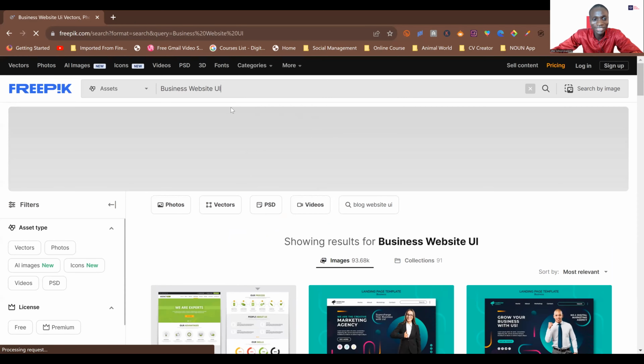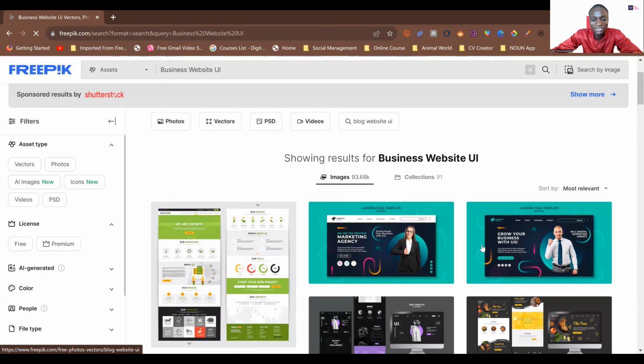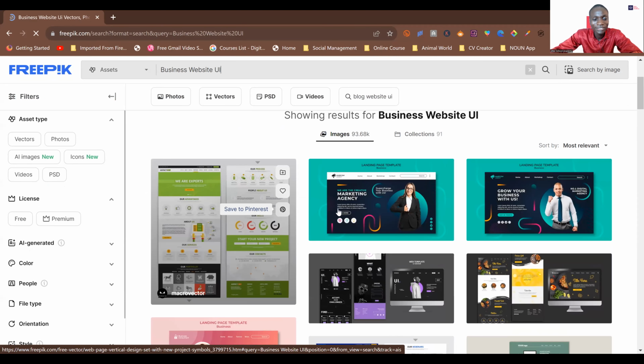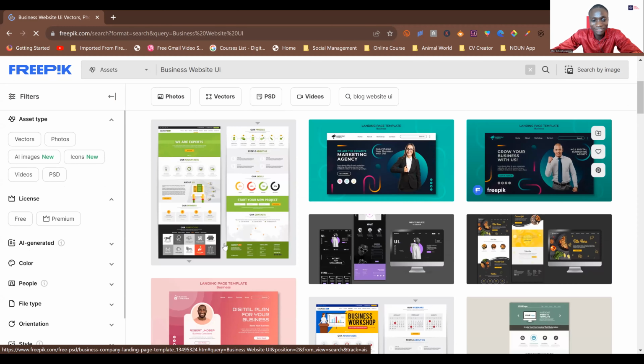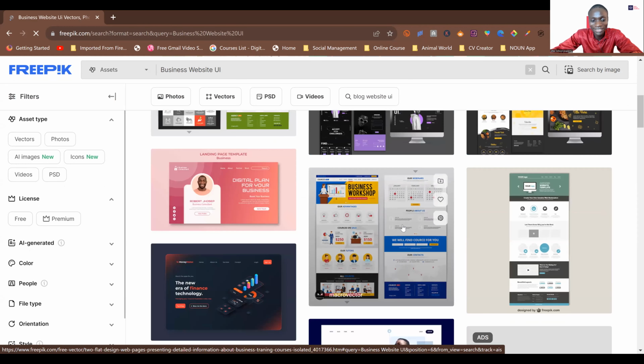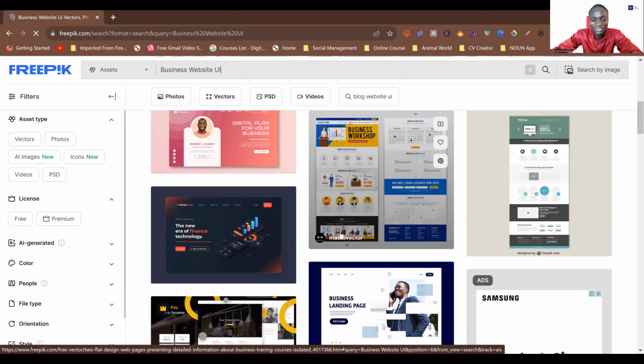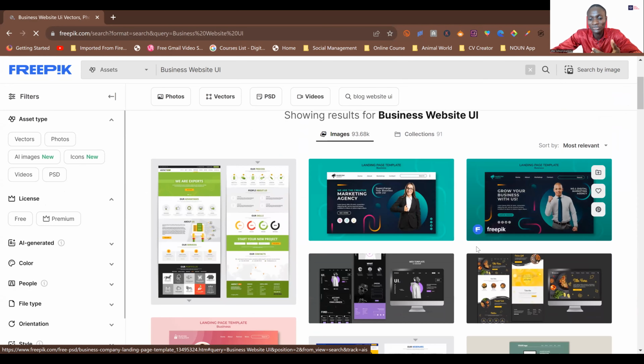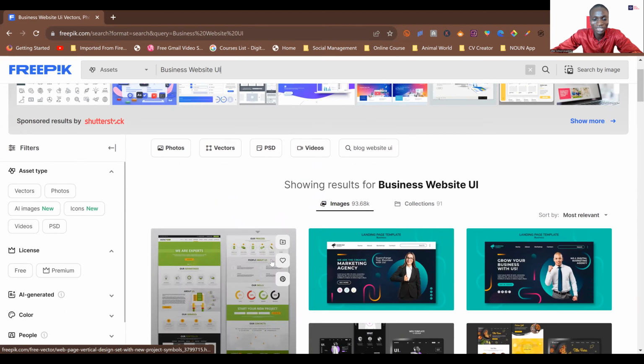By making a search on freepik.com, you can see different layouts of templates of websites that have been designed. This is just the user interface, the UI, and you can see a lot of them. So with that, you have an idea, an understanding of how the layout used to go when it comes to building your business website. Okay, so that is for freepik.com. I won't take too much time on that.